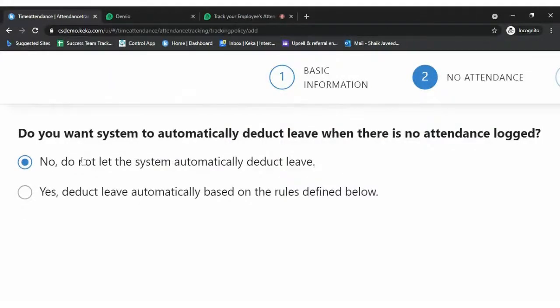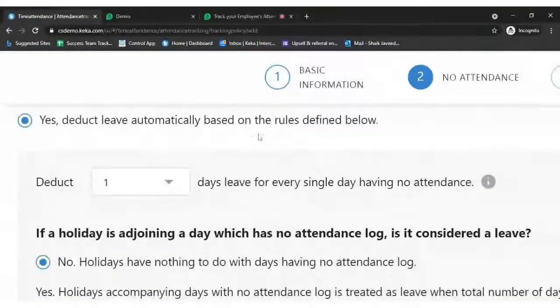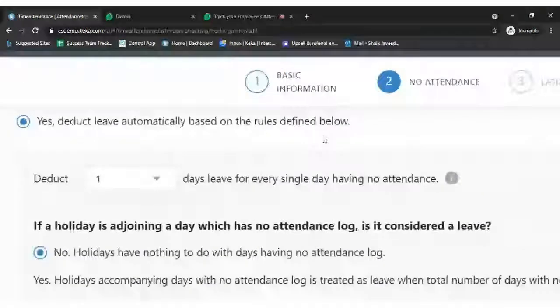So what do you want to do? If no, do not let the system automatically deduct leave, so that you yourself would be deducting that leave by going to that employee's profile. If you want automation on that, you can select yes, deduct leave automatically based on the rules defined below.